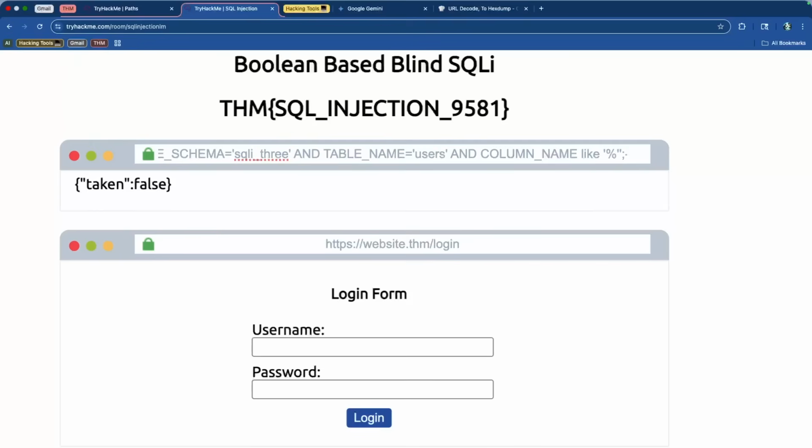So column name, am I misspelling column name or something? Table name is users, schema is 3. Okay, so this is all good. So A, no, I should not be false. It should be true. Oh, because I have an extra quote at the end of this. So I'm going to do I percentage, enter. There you go. That's what it is.